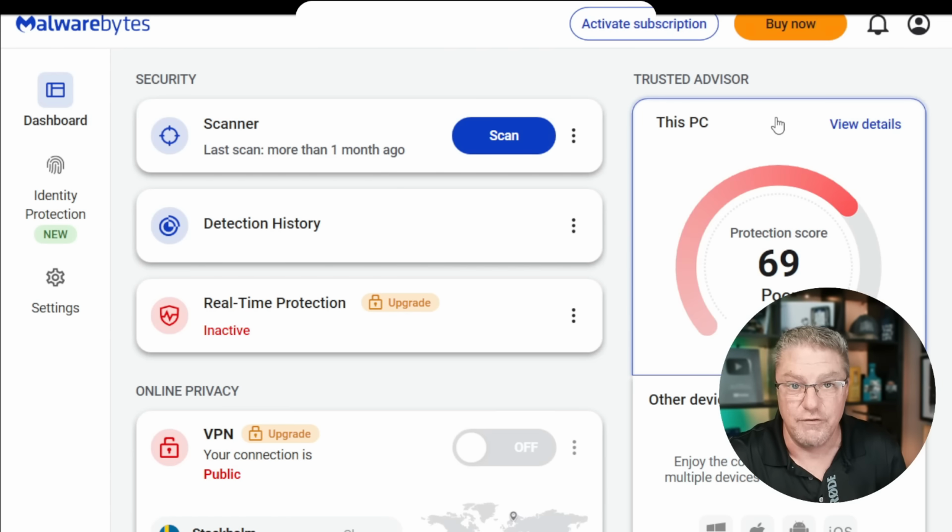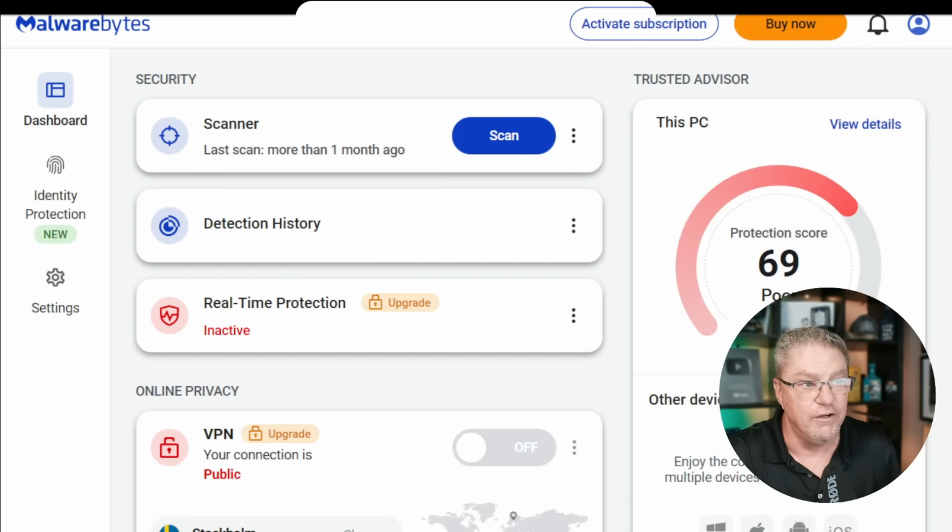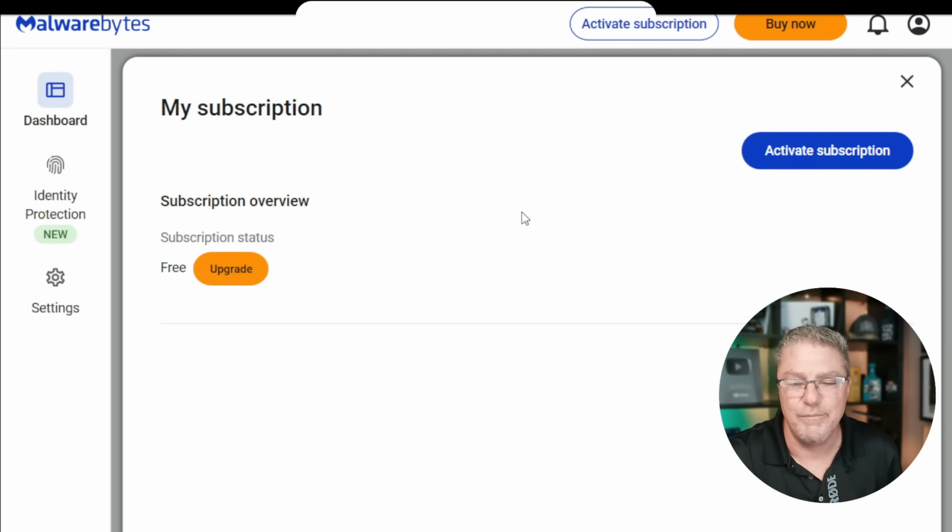So this is the interface for the program here. And if you are still in your 2 week free trial, you can click on the little person icon at the top, go to My Subscription, and then you'll have the option to deactivate that free trial. And at that point, Malwarebytes will be free forever.